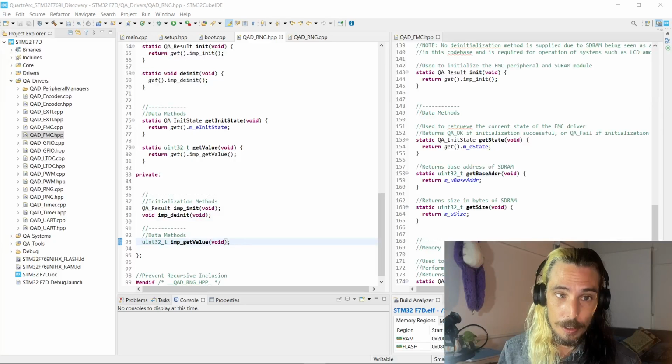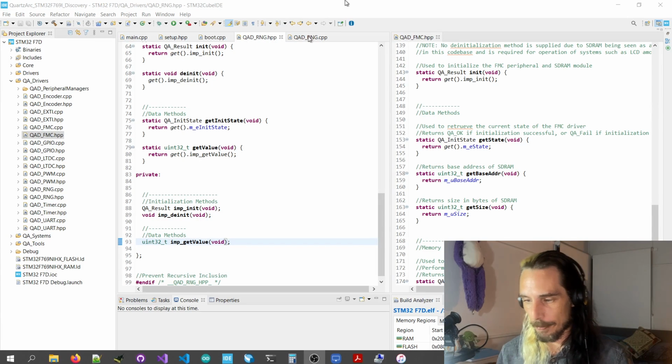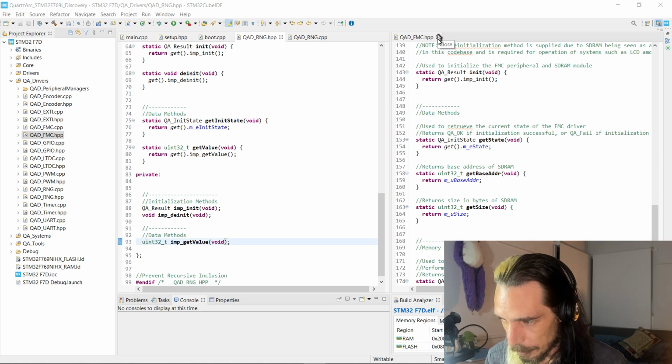It might help if I jump to the correct screen. All right, sorry about that. Got a bit carried away there.